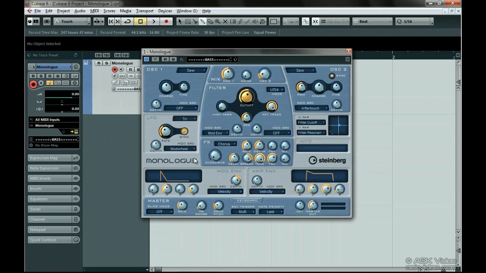Now let's try using the mod envelope on the filter. Set the first drop down to modulation envelope and crank up the depth. Now the filter will follow the characteristics of this envelope down here.